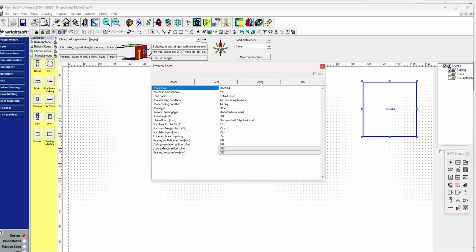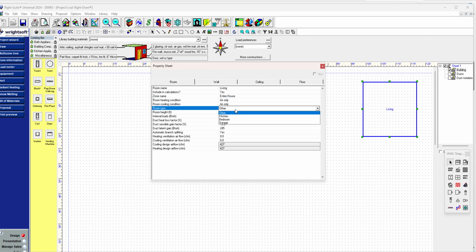Okay, let's go specify some of the building materials. Let's go to the room. We said we had 10-foot ceilings. Let's do that. Okay, this was a living room. We're going to call it the living room. Okay, yes, it's in the calculations. The heating is done by air only. Okay. Room type, it's other. It's not a kitchen or a bedroom or a garage.